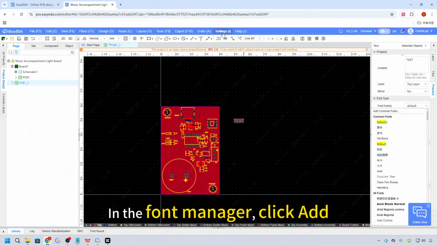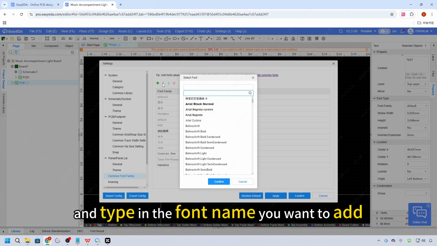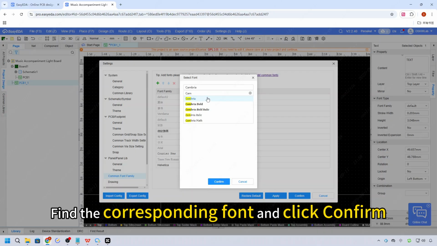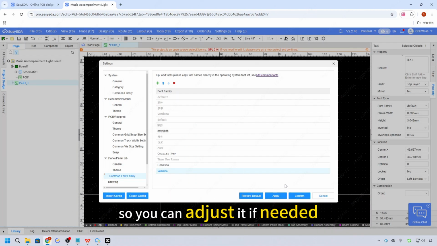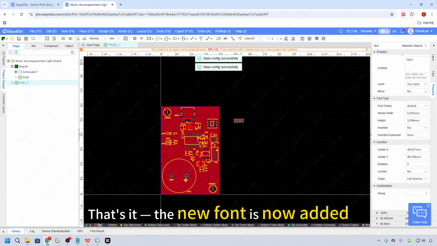In the font manager, click Add and type in the font name you want to add. Find the corresponding font and click Confirm. The font name here can be modified by double-clicking, so you can adjust it as needed. Once everything looks good, click Apply and then Confirm again. That's it. The new font is now added.